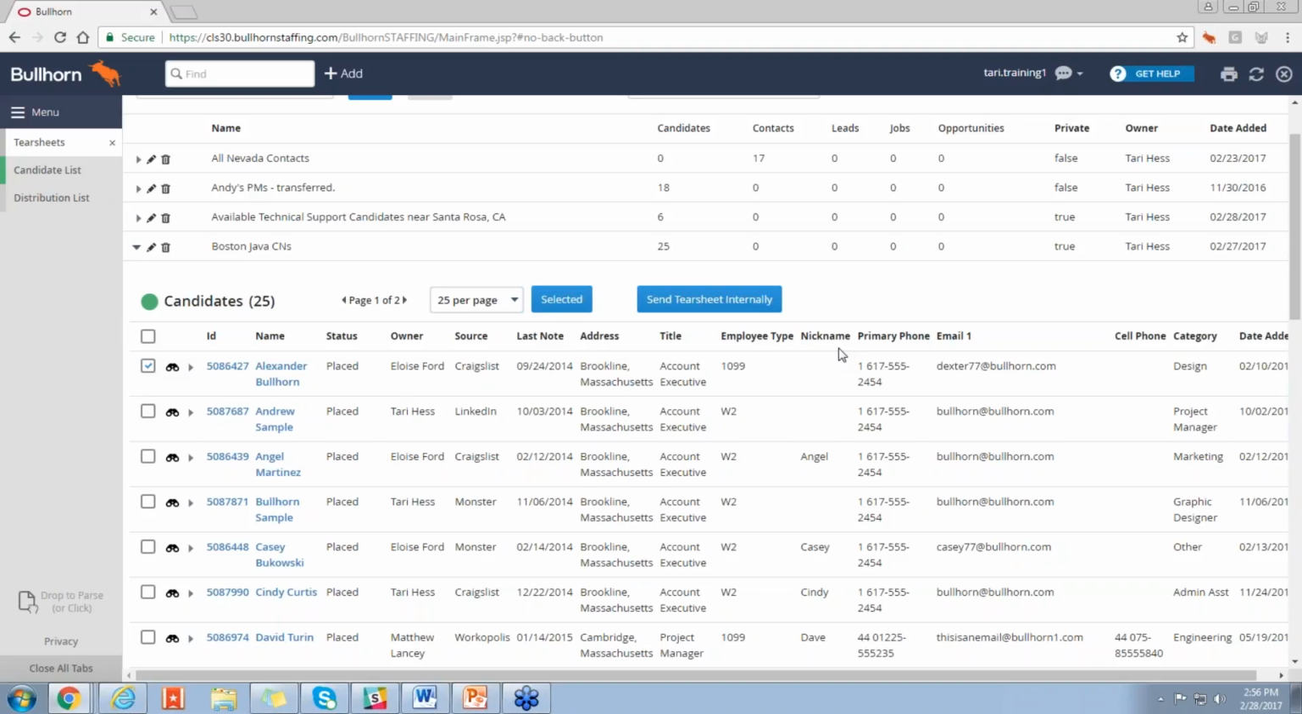Awesome, thanks. Another question coming from Kim, does Bullhorn offer a way to remove a candidate from a tear sheet from their profile without going into the tear sheet itself? Excellent question. While you can certainly see what tear sheets an individual is in, you will not be able to remove them from the profile.